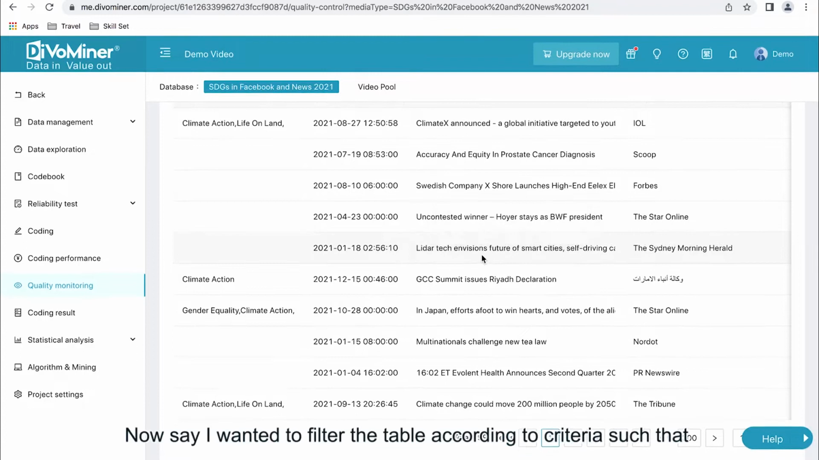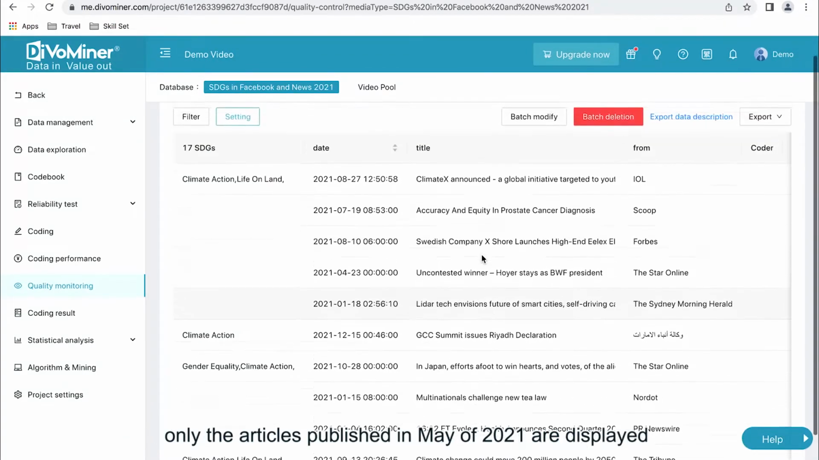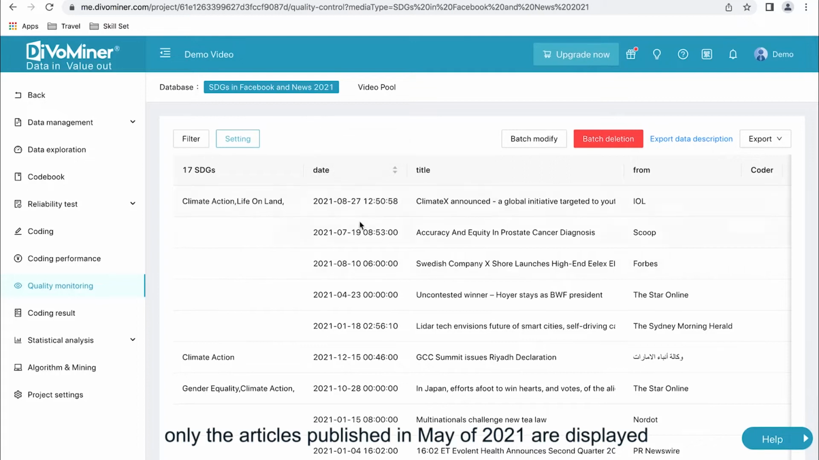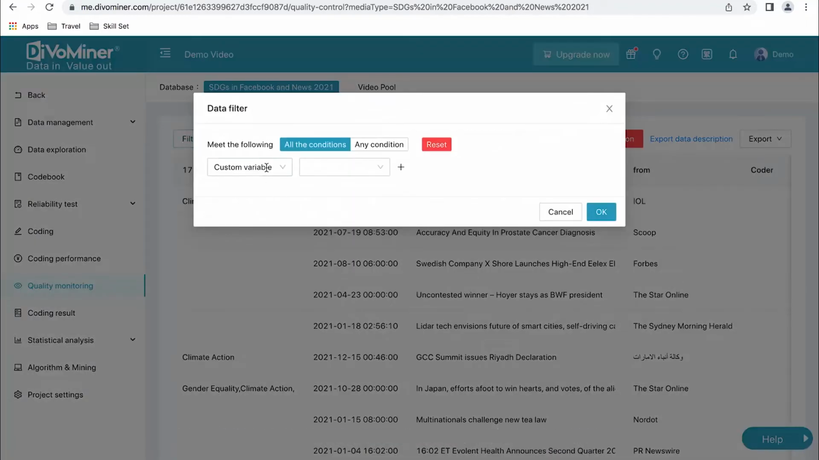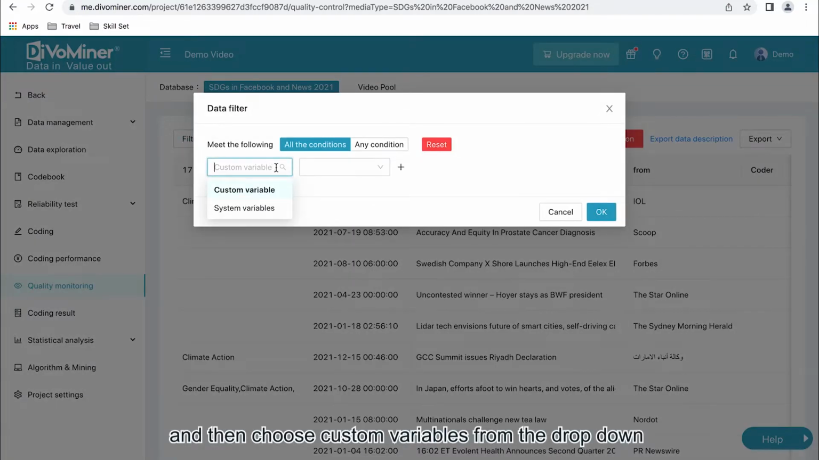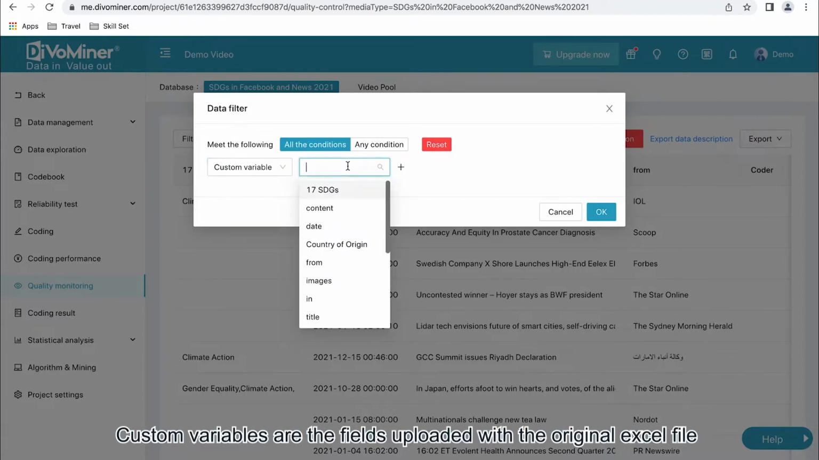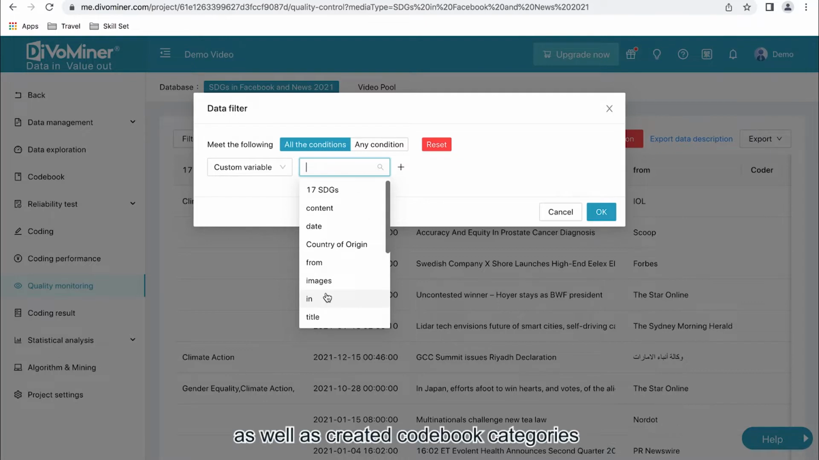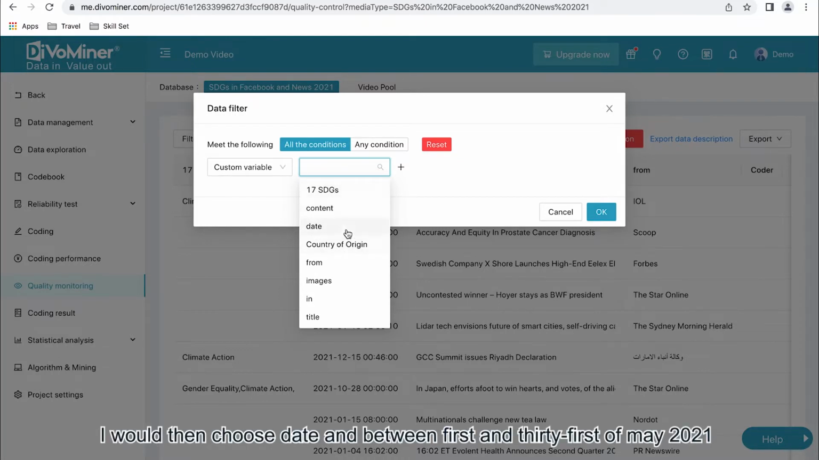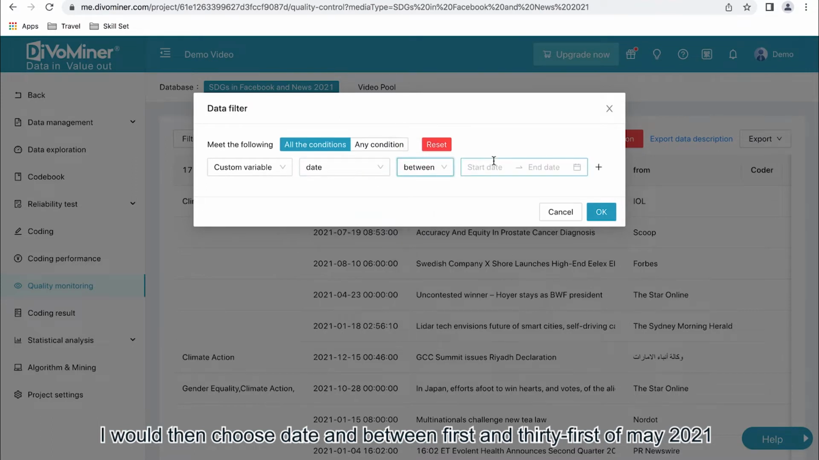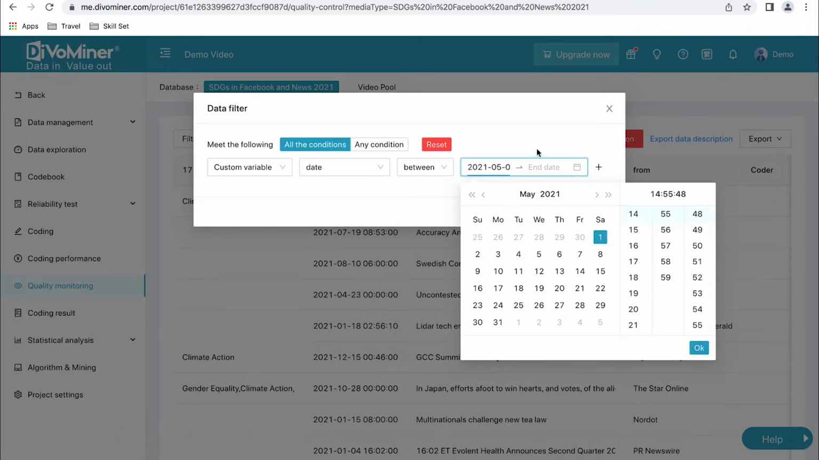Now say I wanted to filter the table according to criteria such that only articles published in May of 2021 are displayed. To do that, I would click the filter button on the top left and then choose custom variables from this drop-down, where custom variables are the fields uploaded with the original Excel file as well as codebook categories. I would then choose dates between and pick May of 2021.